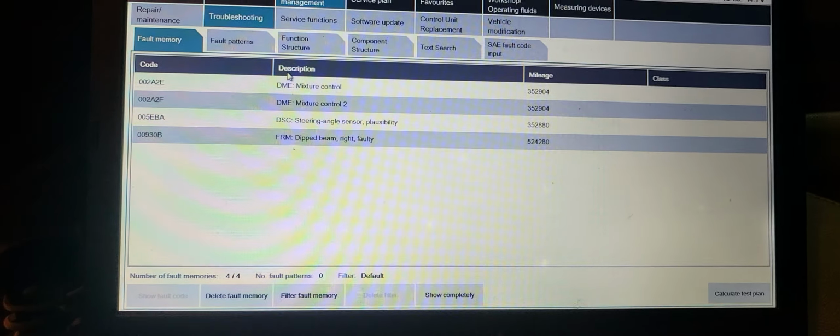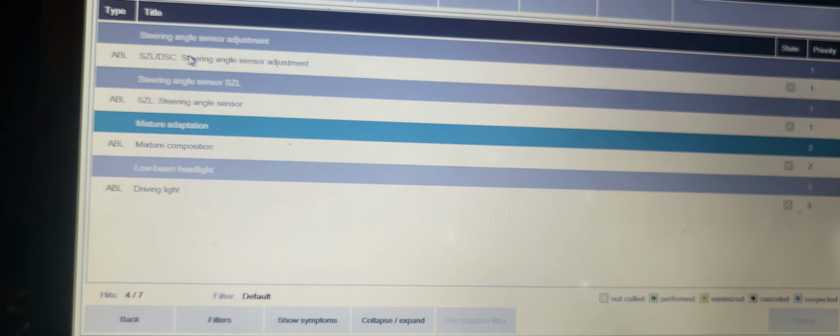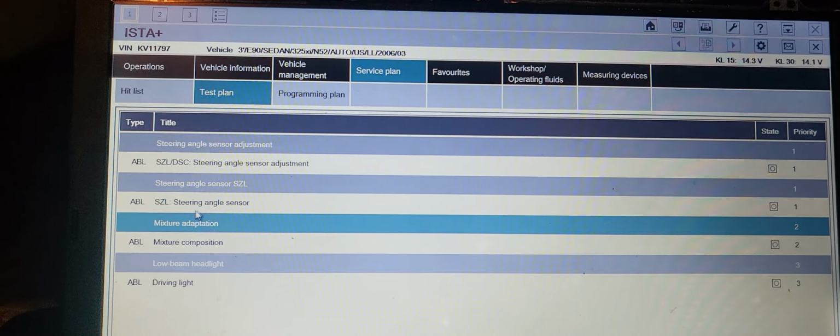Okay, what happened? Let's see what that means. I'm gonna go to the test plan for these 2 codes, the mixture control. I don't want to go with the steering angle sensor, adjust alignment. That one is for the brake. I don't see anything now. Maybe it's a history code, but let me check. This is the most important, the mixture. I want to display this code.